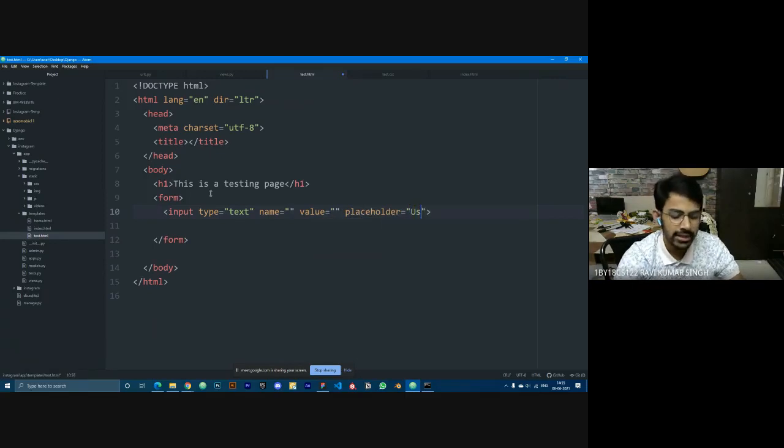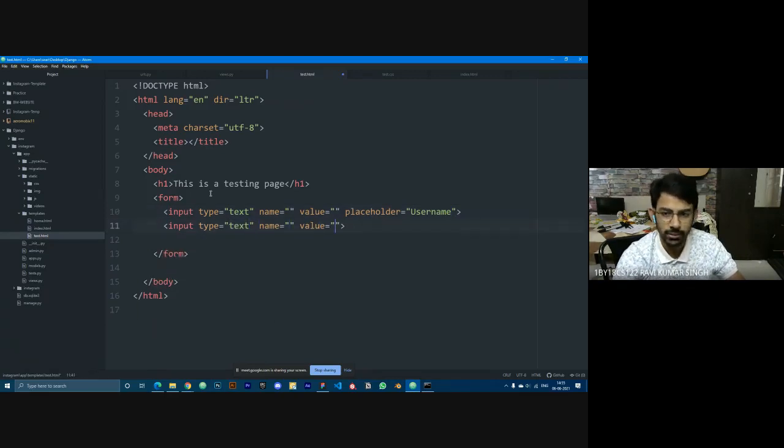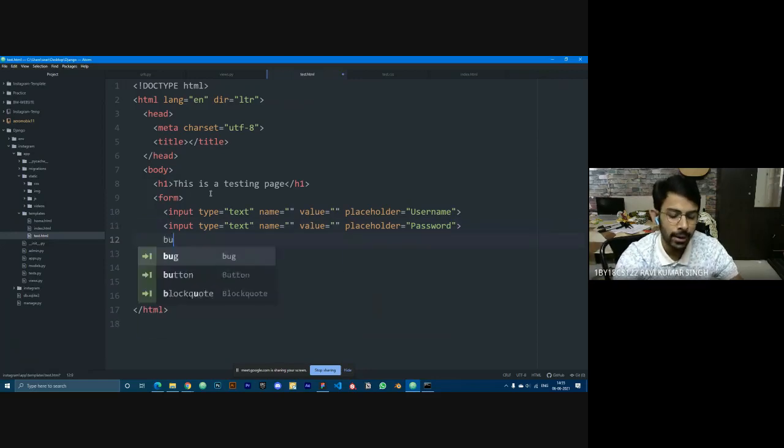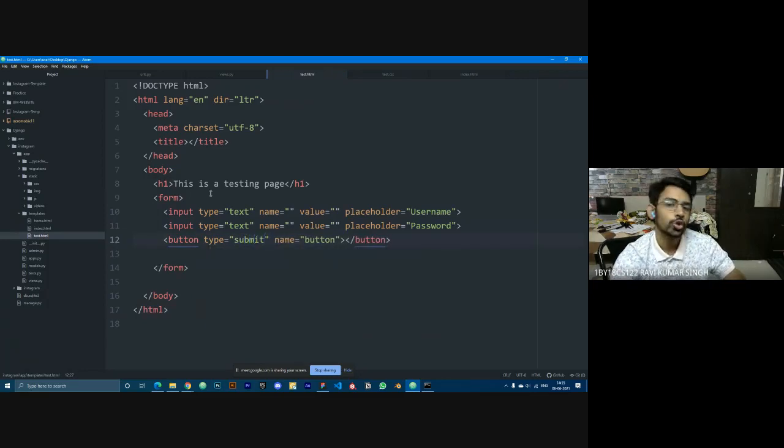Let's say it's just a rough form, just for explanation. So it's like username and password. Then I'll have a button that is going to submit all the data. So now let's see what happens whenever we do it.